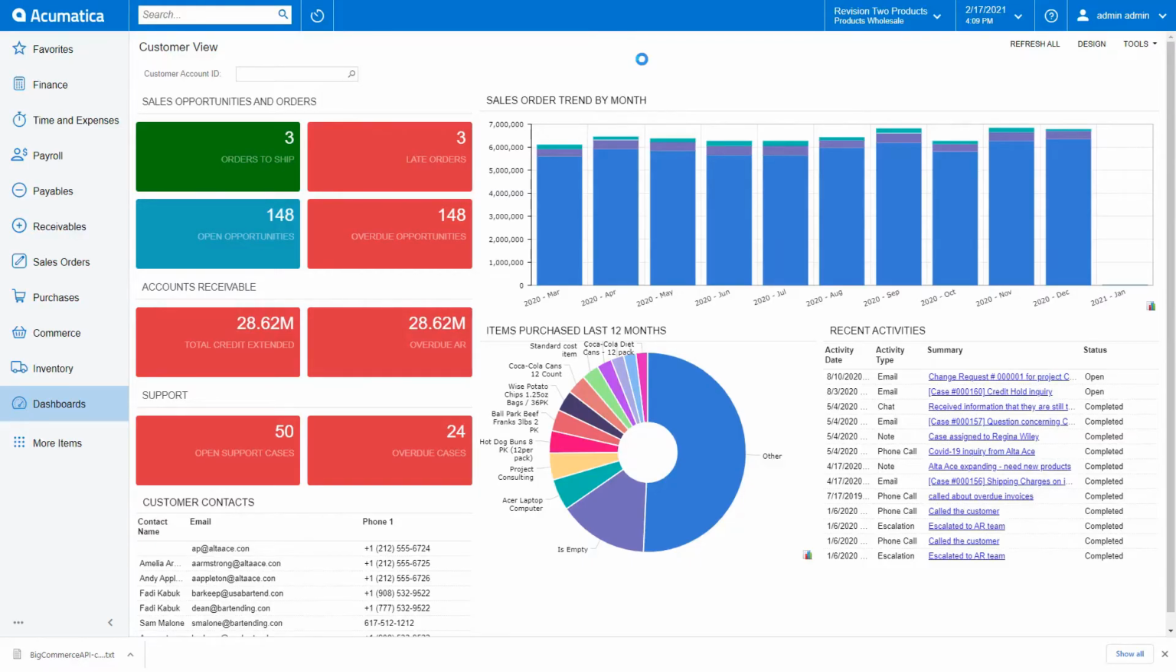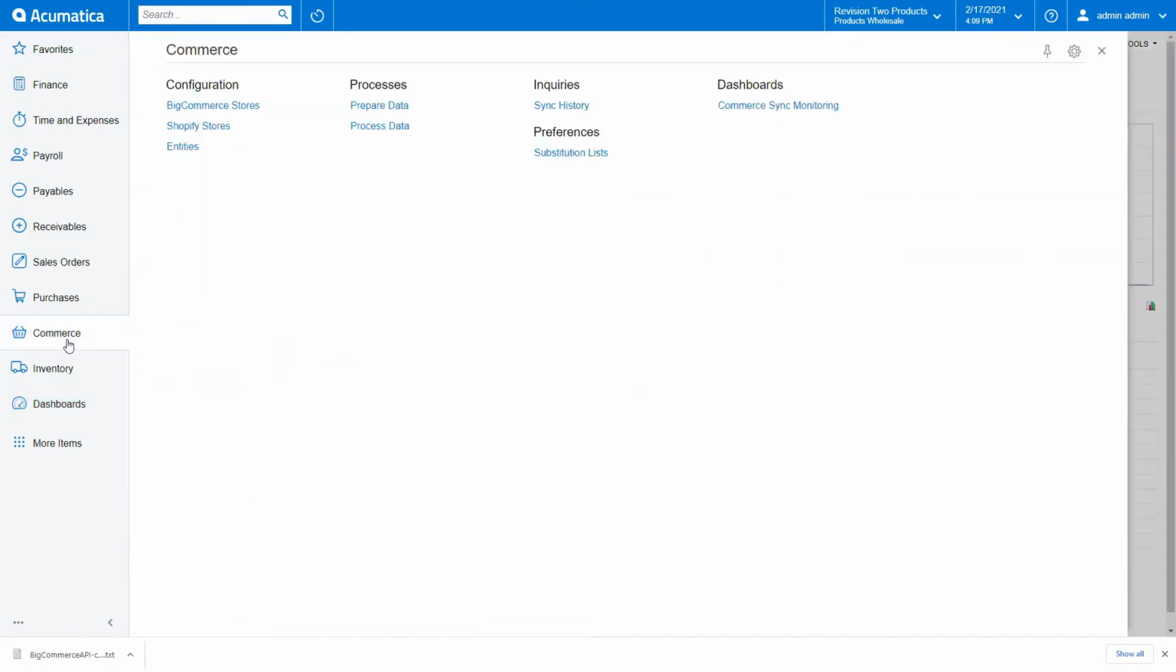So here I am inside an instance of 21R1 of everyone's favorite ERP. I'm going to click into this Commerce tab. Now, if you're familiar with the Commerce Edition, you'll know that this is one of the tools that's added to Acumatica with the Commerce Edition. All these tools are used for synchronizing data between your ERP and your e-commerce platform or multiple e-commerce platforms.